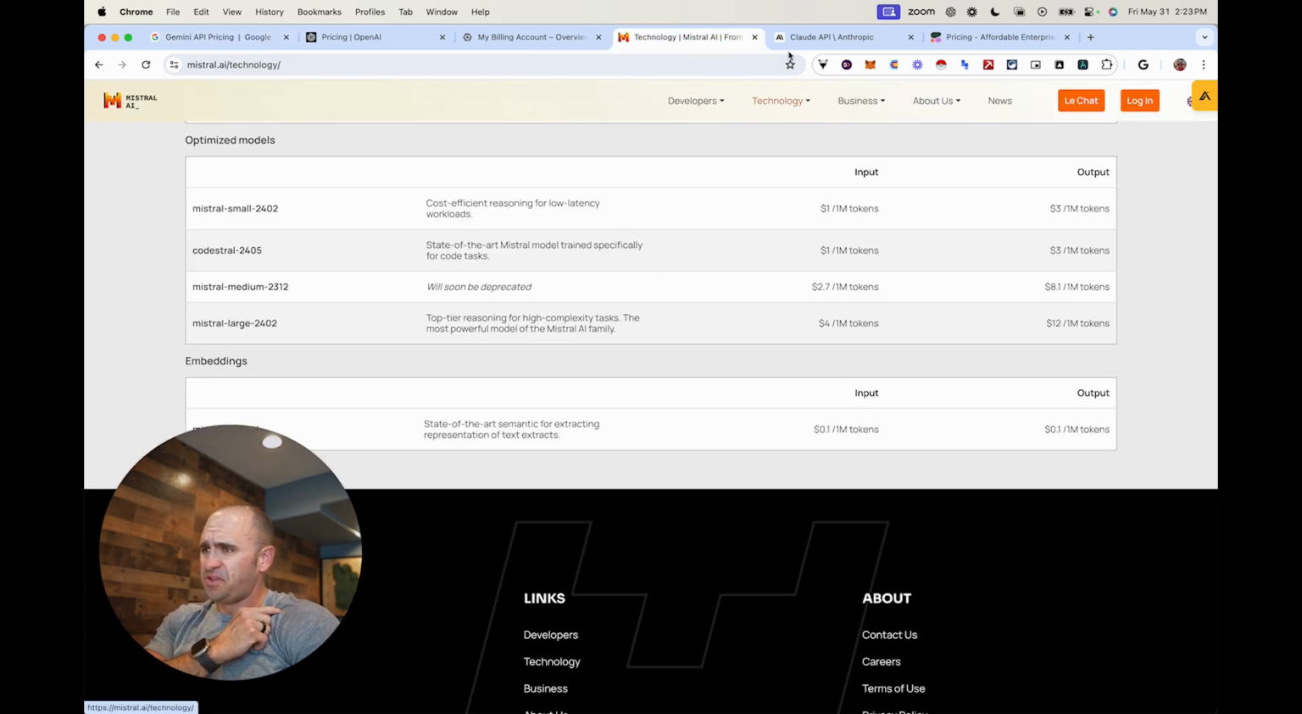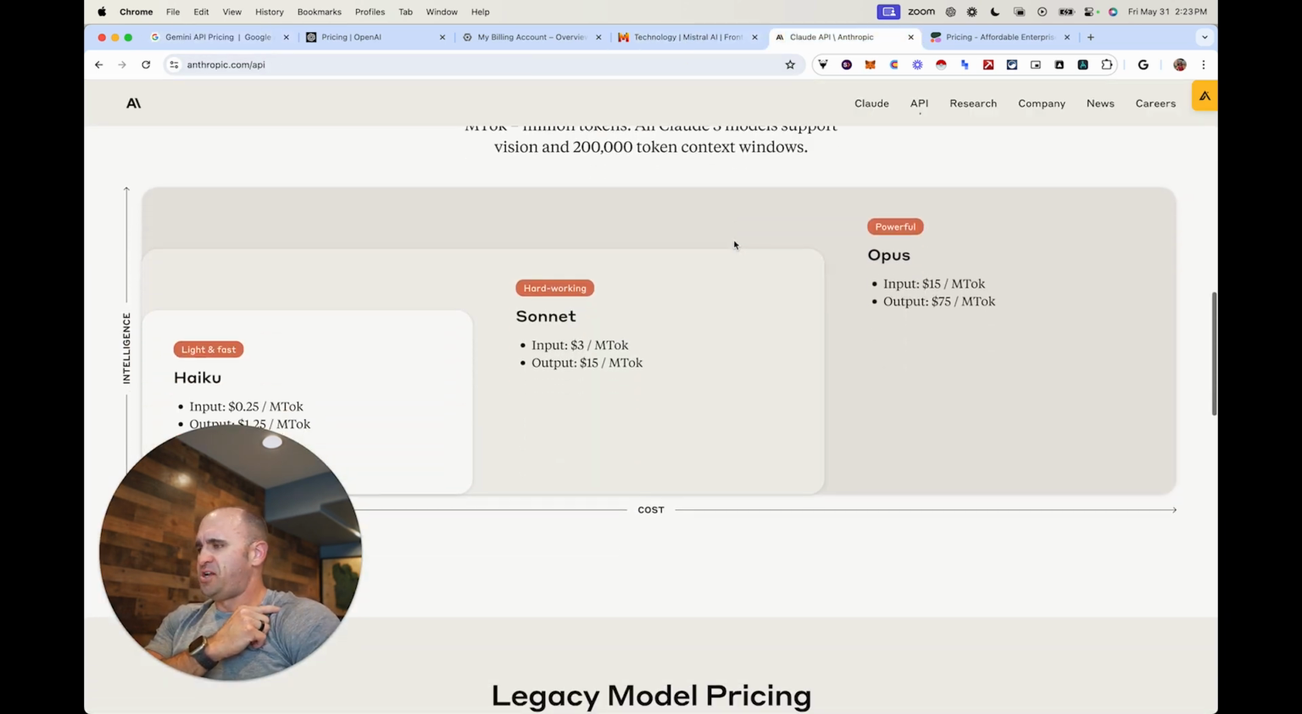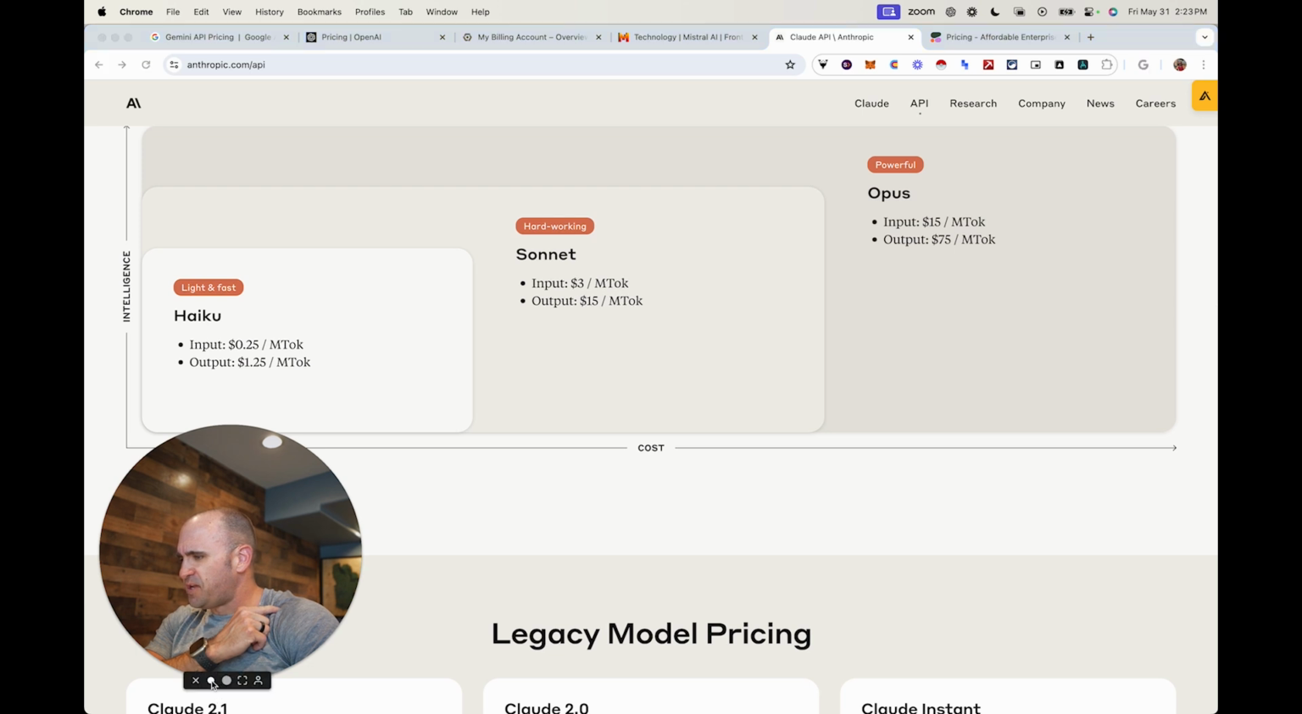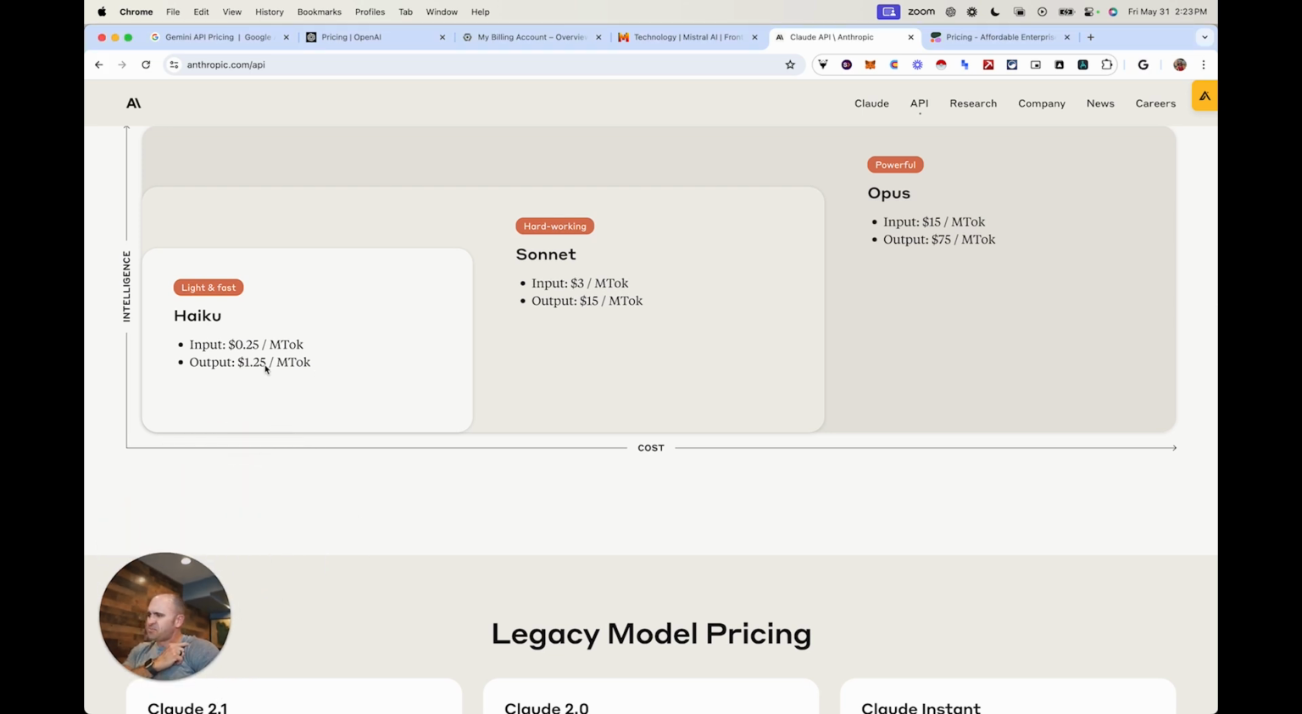But to compete with that, let's go to Claude. So let me just shrink my face here. So this is similar to Haiku, all right? Light and fast, hardworking, and then powerful. So this is exactly what I'm talking about when it comes to small, medium, large models. Using a genius to do a very hard task or using a 5-year-old to do a task. That's light and fast, if you will, right?